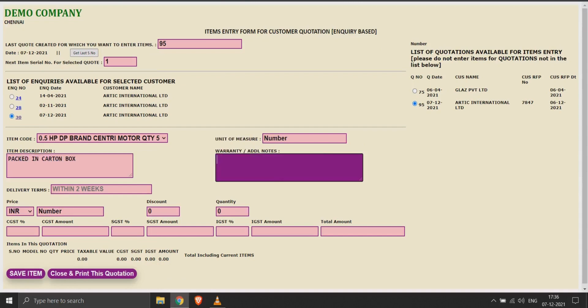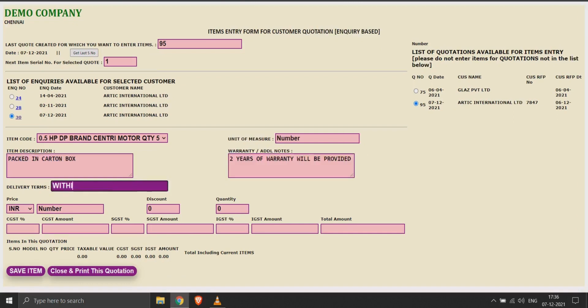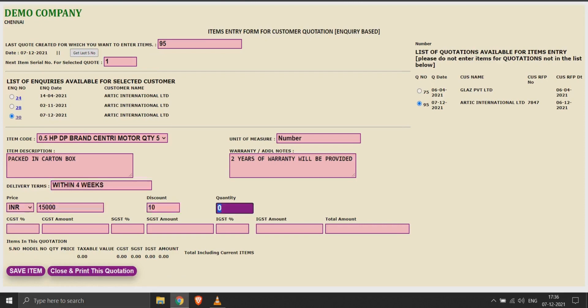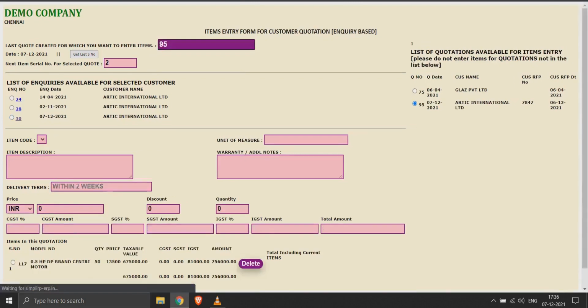The price for that item will automatically come from the price list or the customer history. simpliRP has an intelligent pricing system with the help of AI. simpliRP also automatically calculates the taxes.